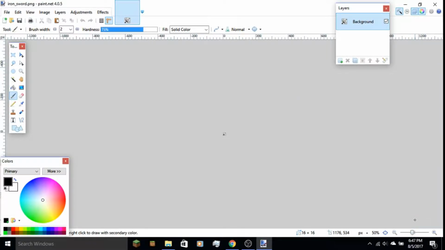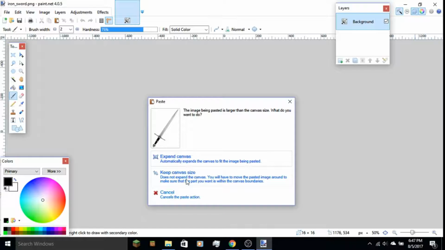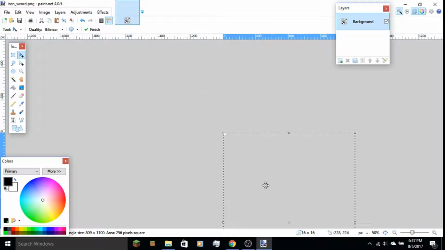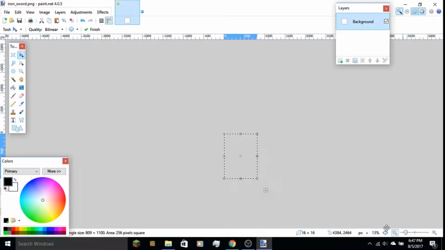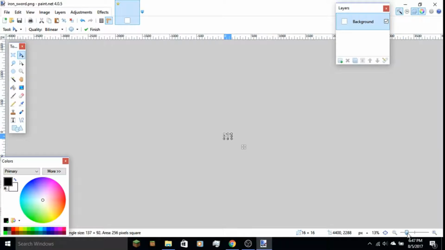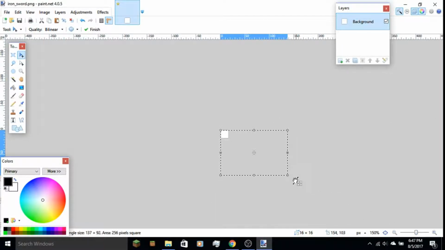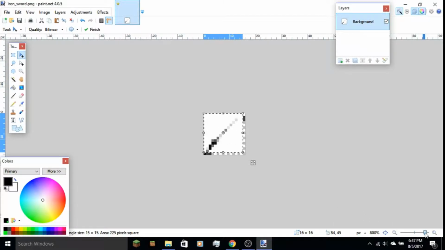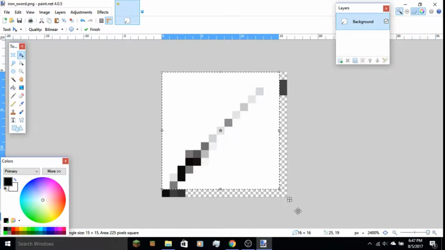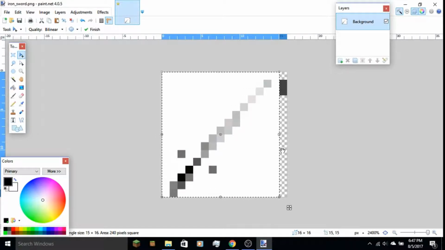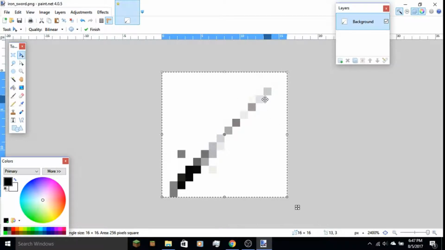So click Control V to paste it. You do not want to expand the canvas. You want to keep canvas the same size. And then zoom out. You want to take this right here and squish it all the way down. And keep zooming in. Squish it even more until you have a sword on the canvas. So let's just expand this. And this way. So that's what it looks like.